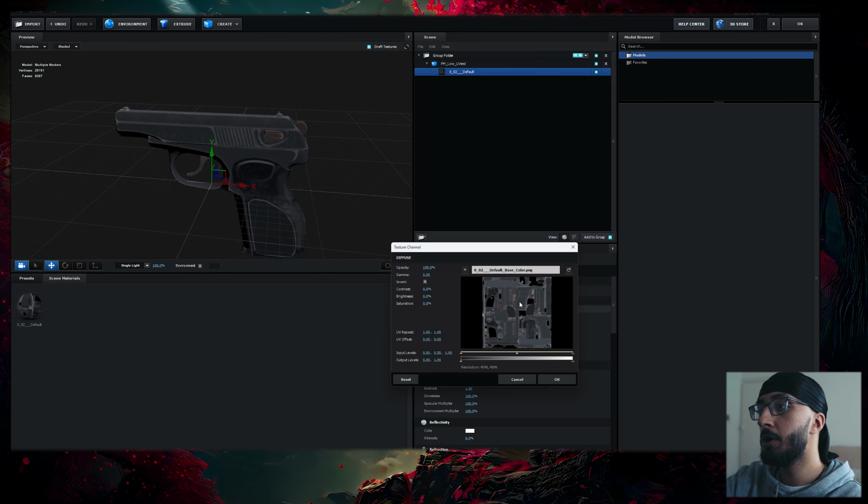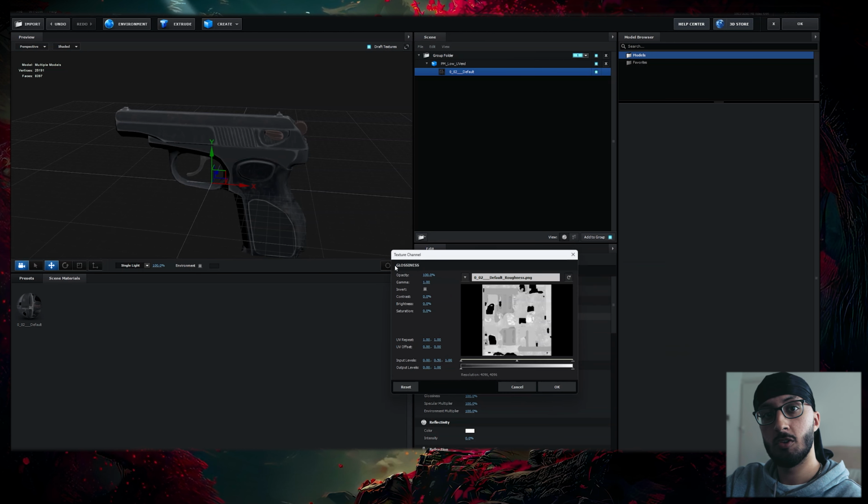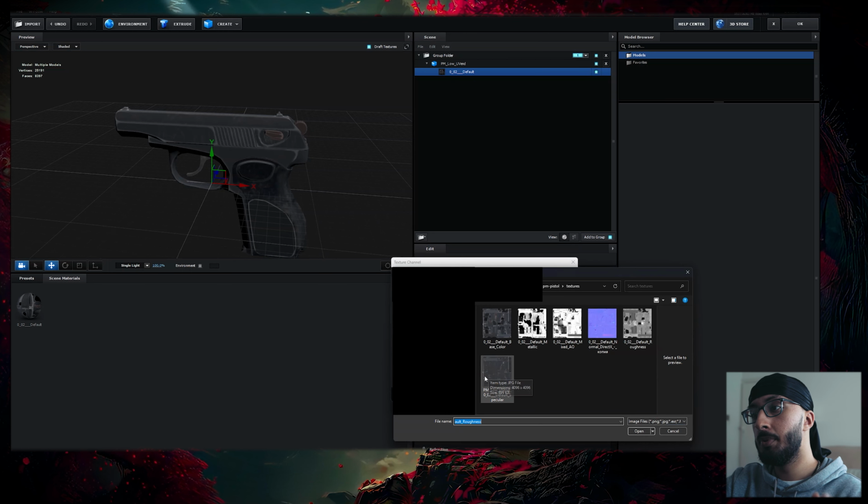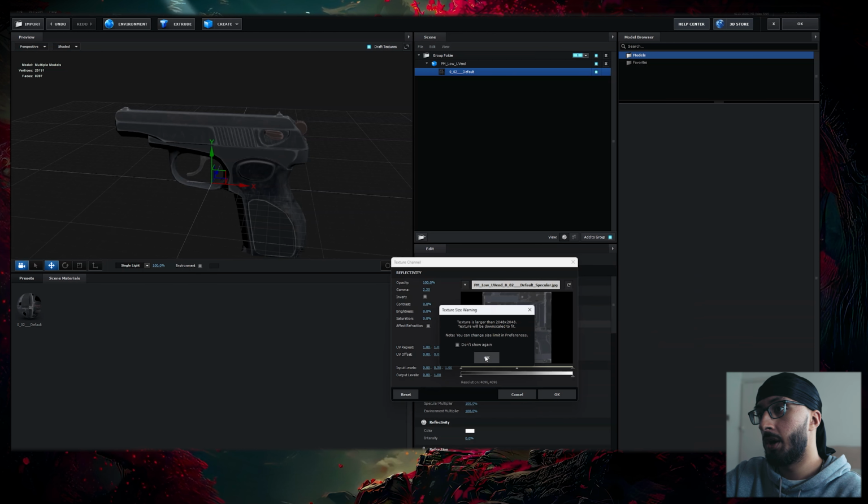So your diffuse will be your base color. Your glossiness will be the roughness, but you invert it. Reflectivity can either be the specular or the metallic. Just experiment with both, see if you get much of a difference. I didn't get much of a difference, so let me just go to specular, because why not?